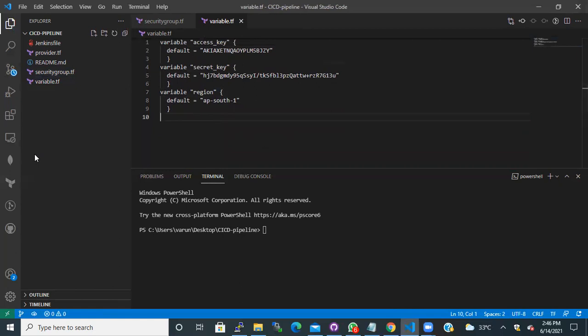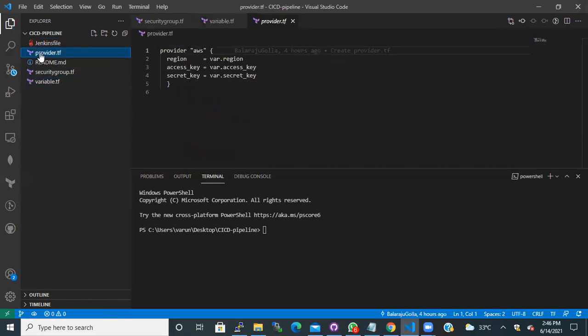Okay, security key and the region where it should deploy. All those I have given in my variable file, and this is my provider. The information is already available in the variable file, and I'm asking my provider file to get the region, security key, and access key from my variable file.